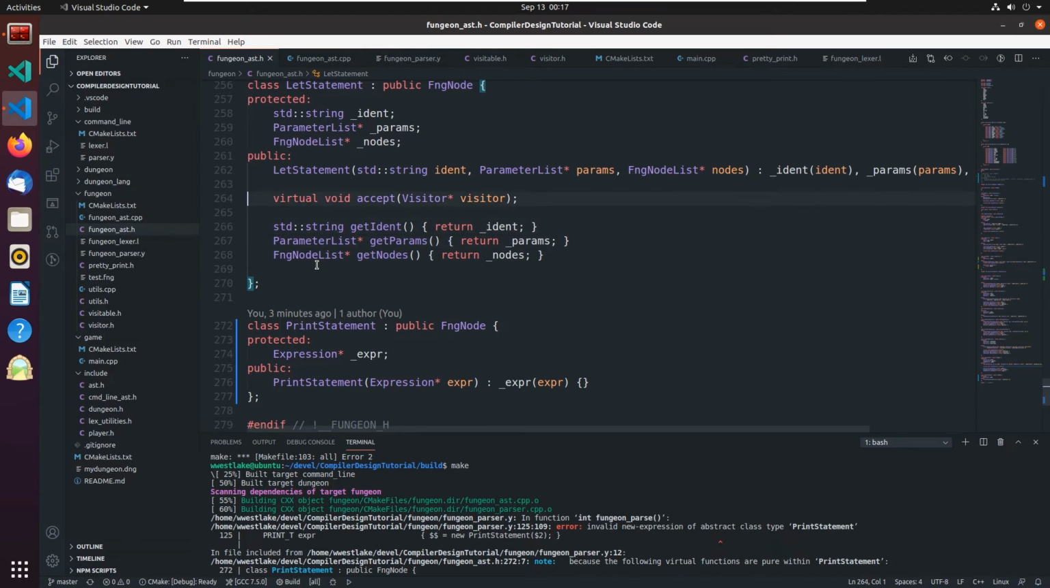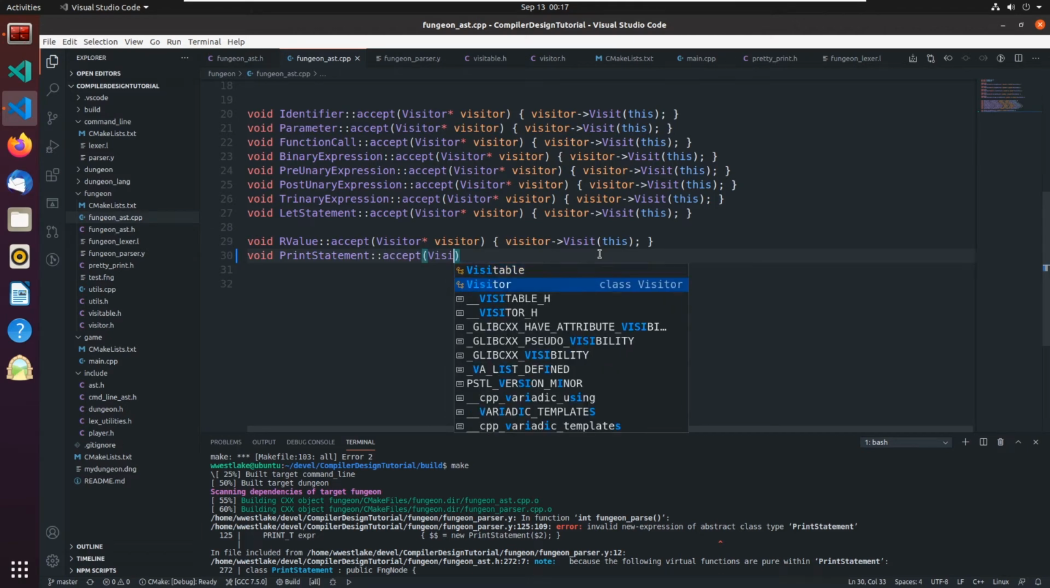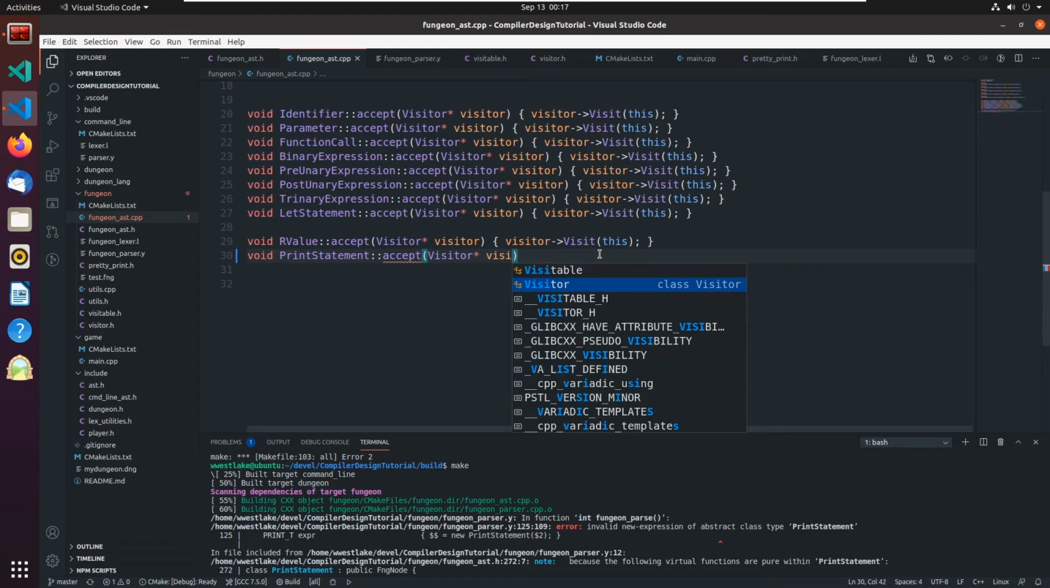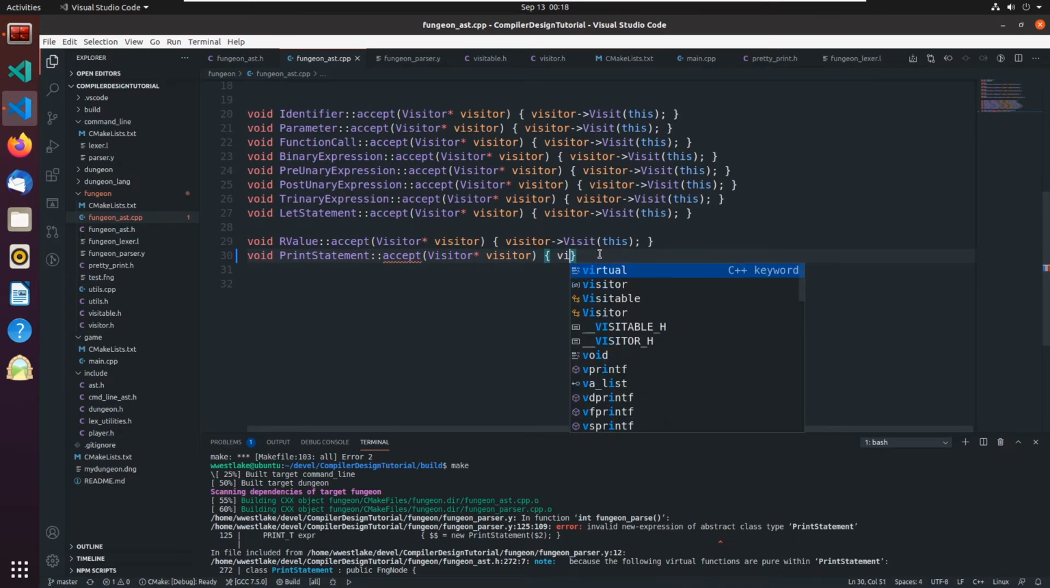We need this except in here, and we actually need to put this, we need to do an except in here. We can get rid of this void. Except visitor pointer visitor. Oops, not that kind of visitor. Lowercase. And we're going to go visitor pointer visit this.